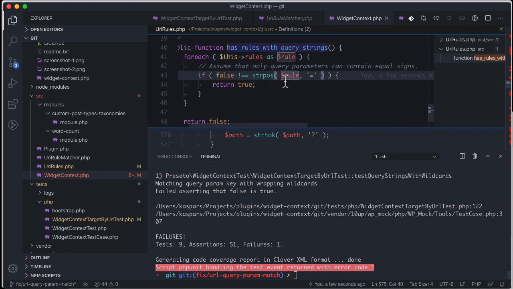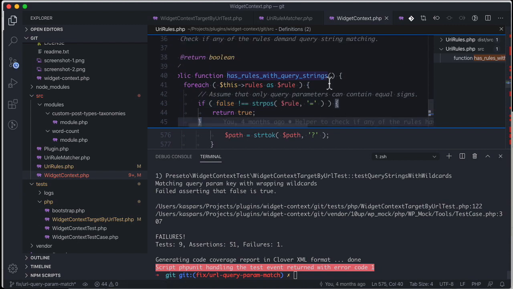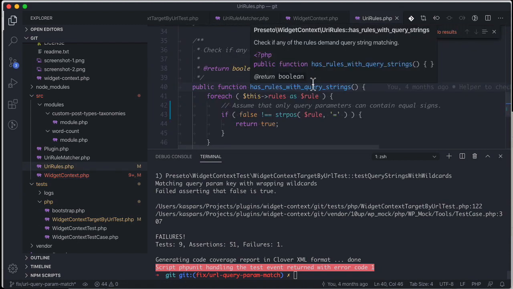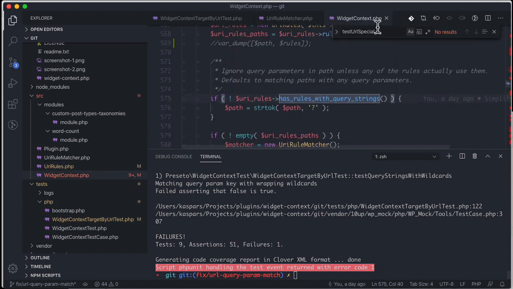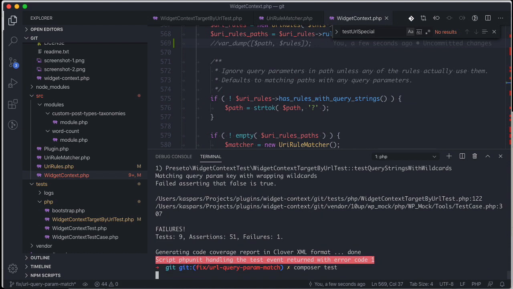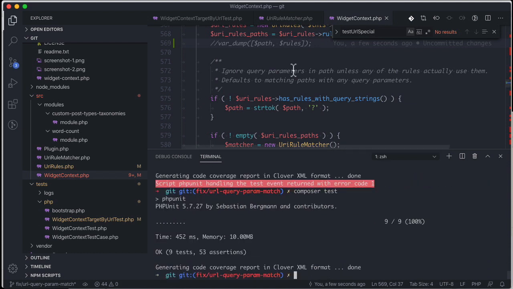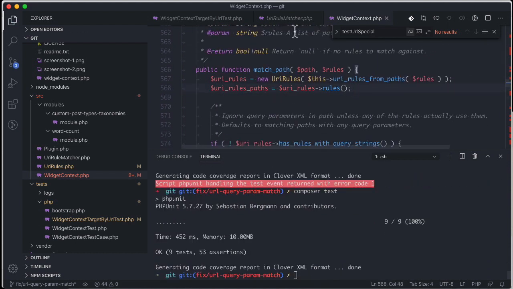Okay, so now if there's an equal sign, then this is going to assume that it has a query string. So that's cool. So I think this should fix it. So yeah, that fixed it. So the tests are passing.